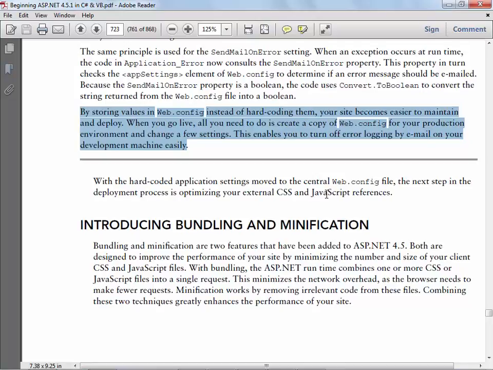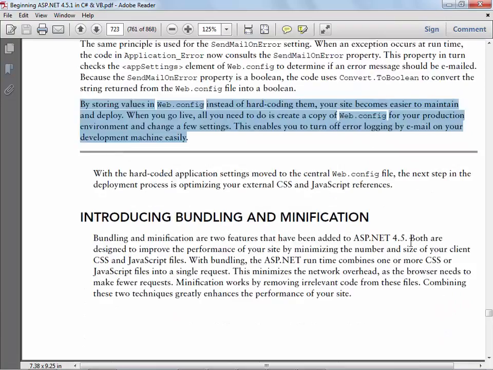And what that'll do is that means that when you actually go to download these files, they'll download faster, because they're smaller, all right? Both of these features, bundling and minification, as mentioned, have been added in ASP.NET 4.5. They're designed to improve performance by minimizing the number and size of CSS and JavaScript files. Especially, minification we know about because we've talked about minified versions of things like your jQuery file.